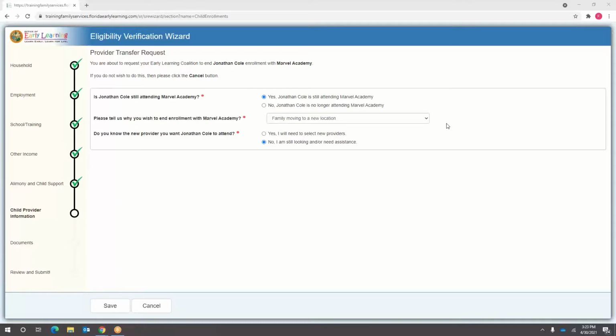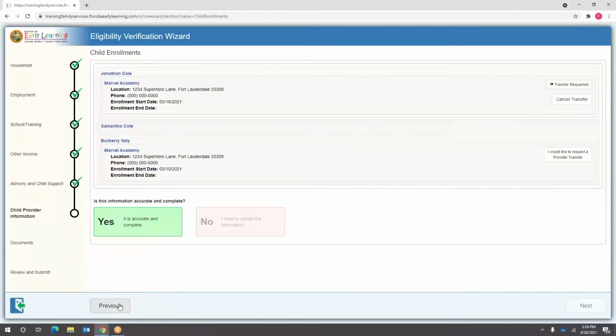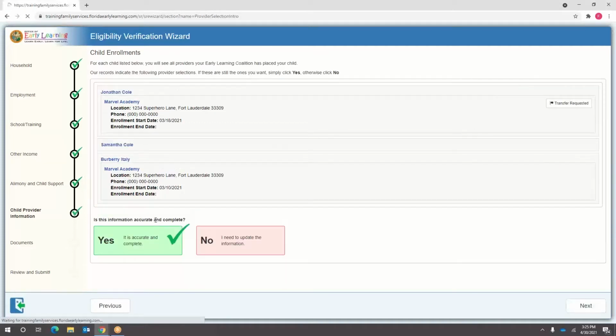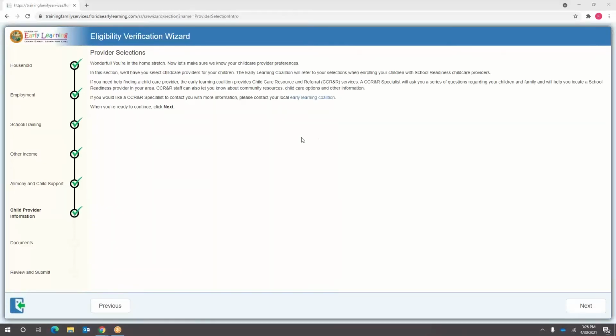The first option I will be going over is if Yes, I will need to select new providers is selected. Please choose that option and click Save. This will bring you back to the child enrollments page where you will see that a transfer was requested. If all information is accurate and complete, please click on Yes, it is accurate and complete. This will then lead you to the provider selections page. Please click on Next to continue.